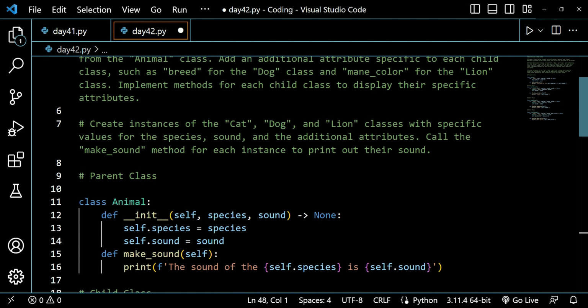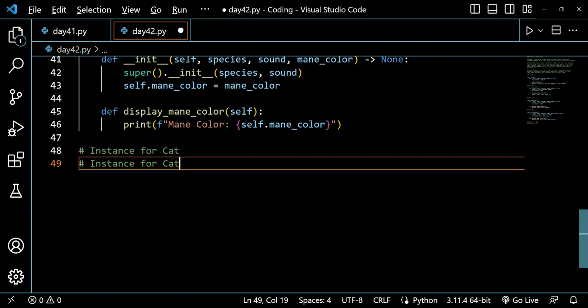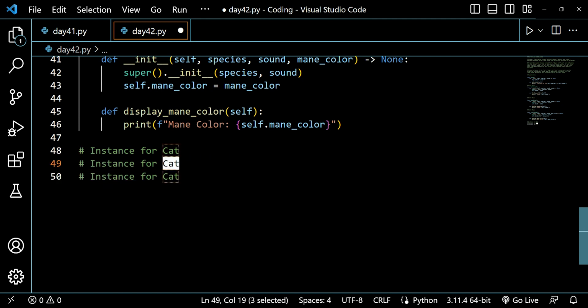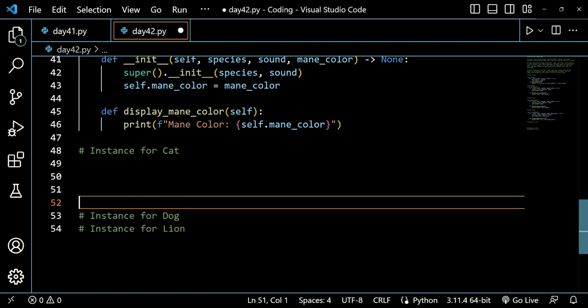Create instances for the cat, dog and lion classes with the specific values for each: species, sound and additional attribute. Call the make sound method for each instance to print out their sound. So let's create three instances: first an instance for cat, then for dog, then for lion.